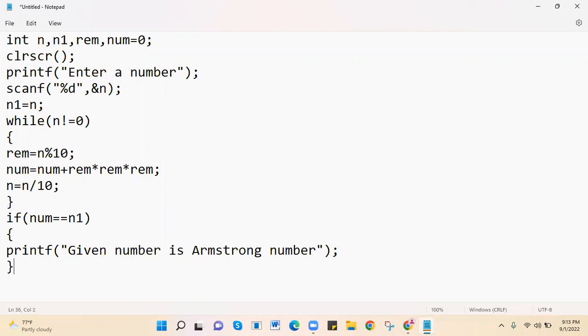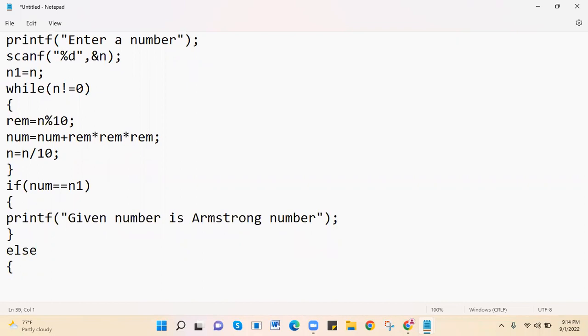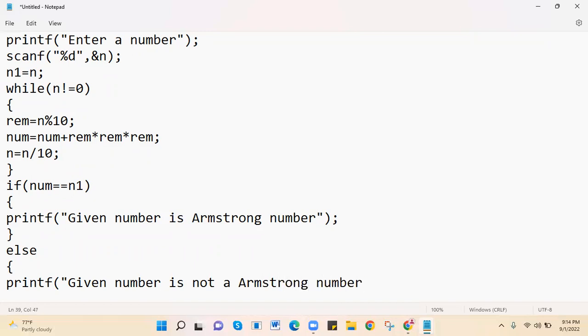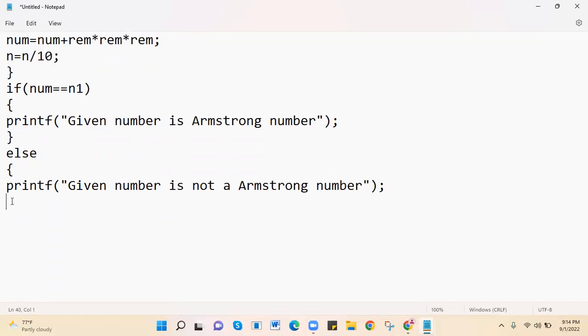Okay, close the brackets. Else, printf "given number is not a..." Okay, else and close this.